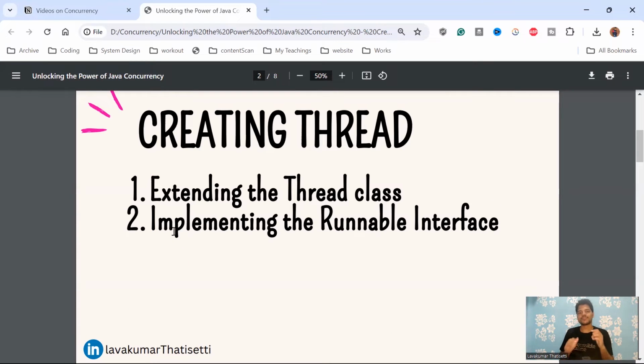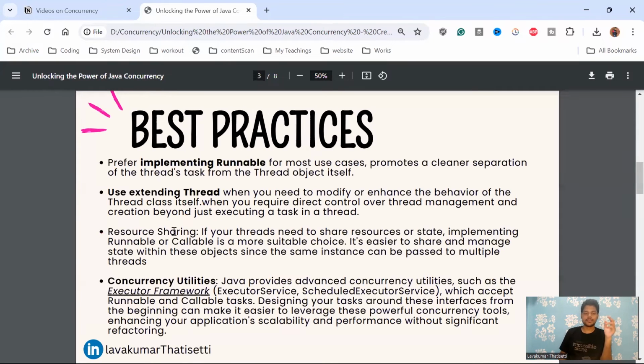So how can we create a thread? There are two ways to create a thread. One is extending a class, and the second one is implementing a Runnable interface. So these are the two ways to create a thread. We'll see the best practices of when to use extending Thread or when to use implementing a Runnable interface. But before that, let's implement both and understand how the thread execution is happening.